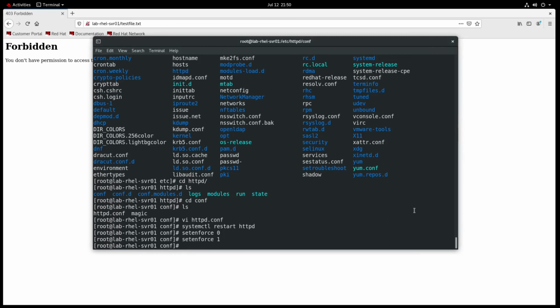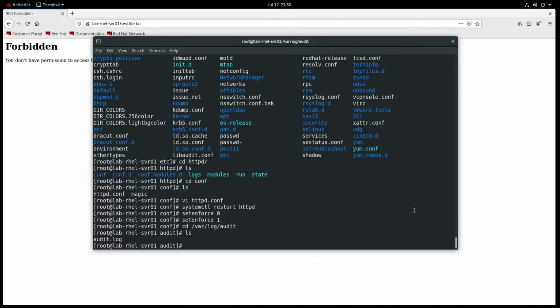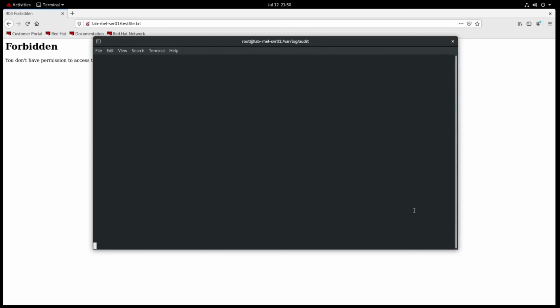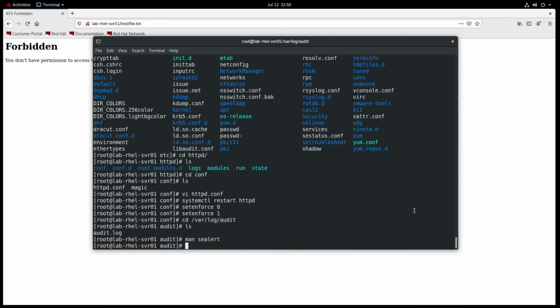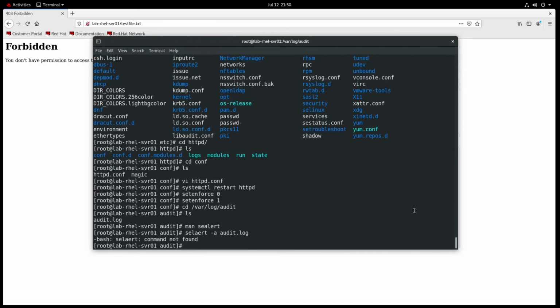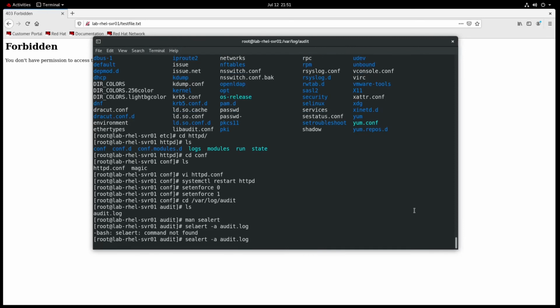The question is, how do we know what thing to fix? So let's go back to that /var/log/audit directory. Have our audit.log, and what we're going to use is sealert. Now, I need to look at the man page real quick. I can't remember, I thought it was -i for analyze. No, -a for analyze. That's it. All right, so what we're going to do is sealert -a, and we're going to feed it audit.log.